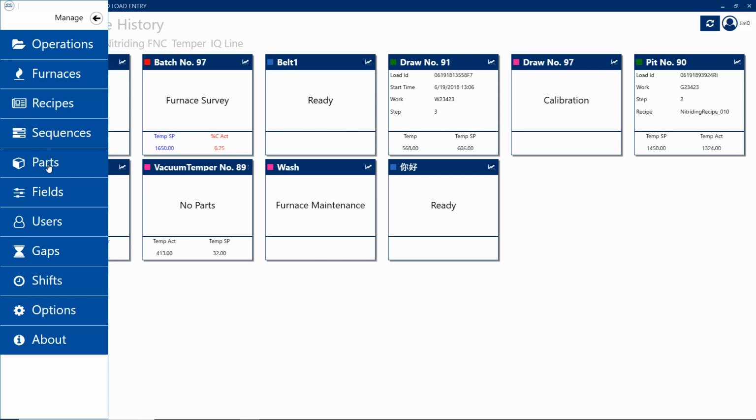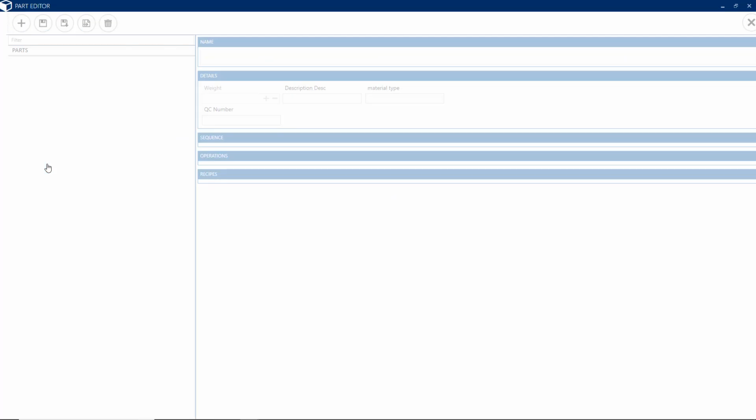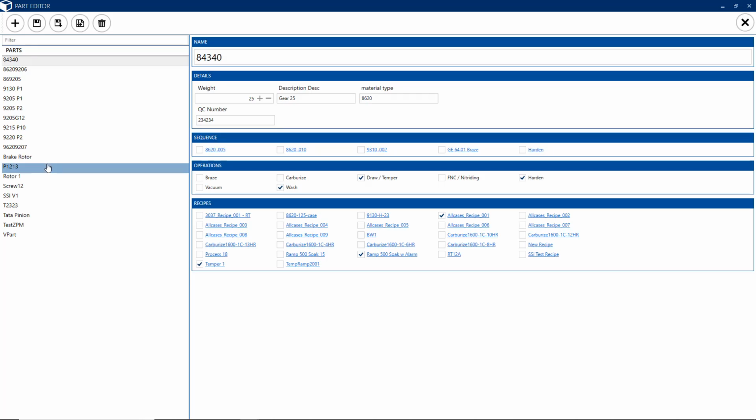So along the lines of the operations, when we look at the different information that you can define within the system, you have an opportunity to define parts as well. So we can turn on the parts database. So the parts database allows me to associate all the parts to specific operations and how those operations would be performed, and really actually go right down to the specific recipes that would be used for that part.